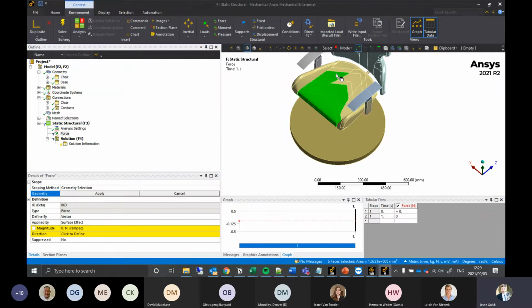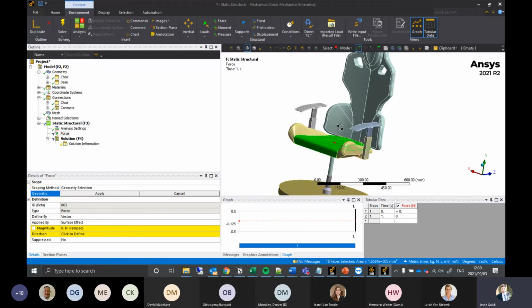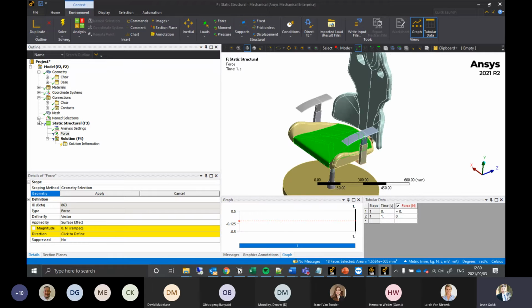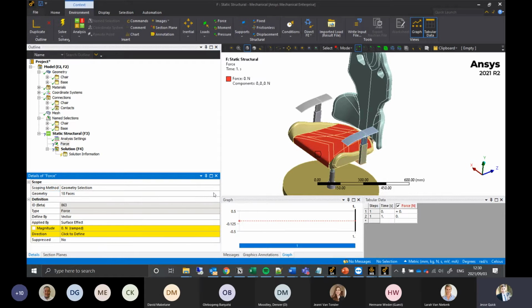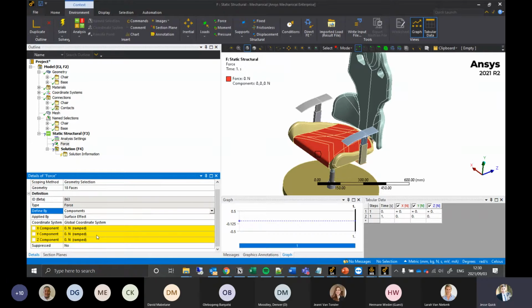And the force is going to just be where the person is sitting, and it's just going to be downwards. So all that I'm doing now is I'm just holding in the left mouse button, and then I just go click on those two over there. Alternatively, the name selections did come across, so I could have used the name selection, but I just wanted to do it this way.